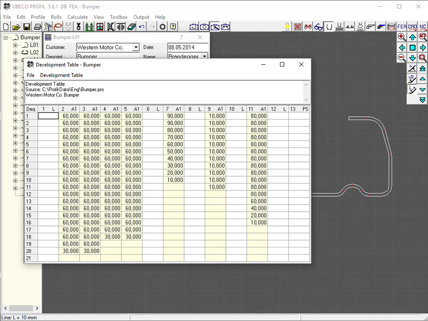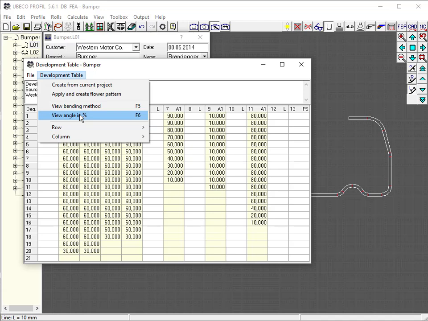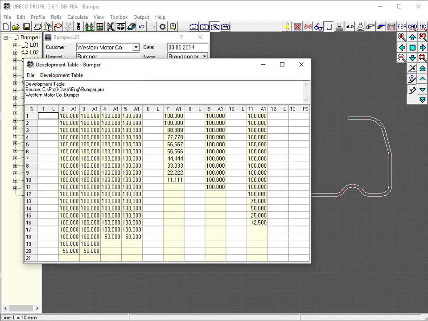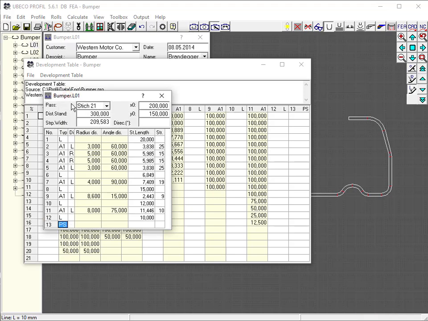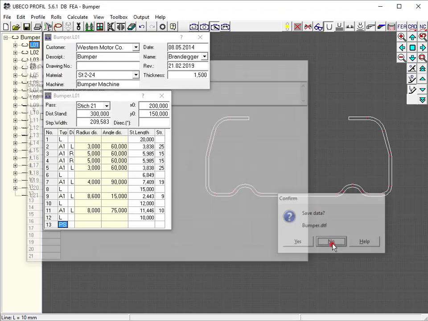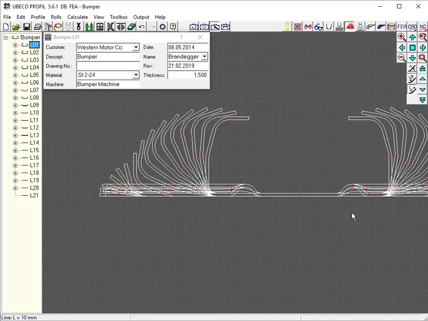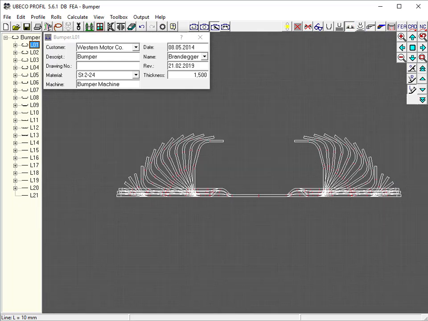Because the new project has different bending angles, I recalculate the table to percentage. The percentage is generated based on each final angle. Now I use this table to create the new flower pattern automatically. Here it is. The bending scheme is taken from the old bumper. By this means, the designer's know-how is transferred to the new project.